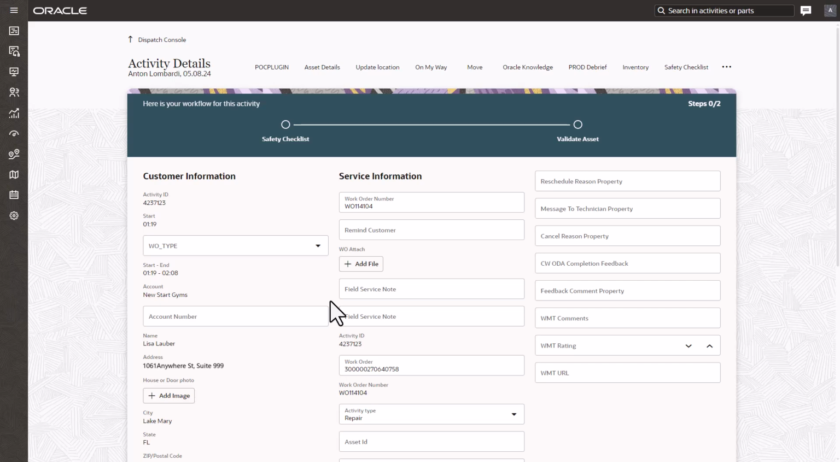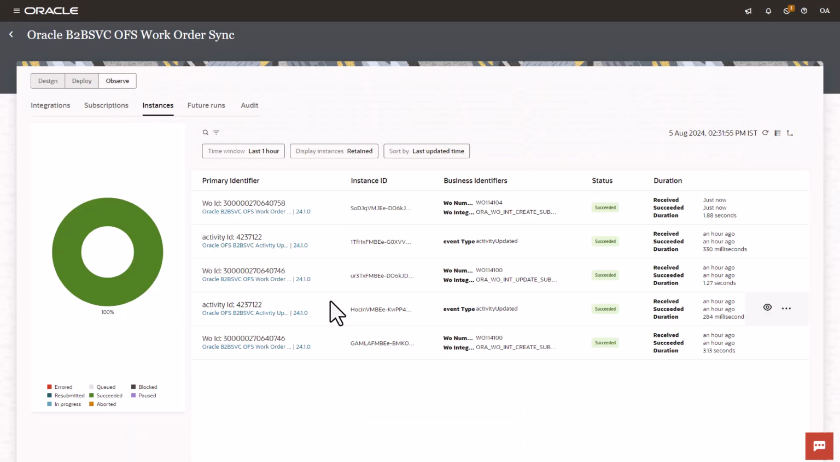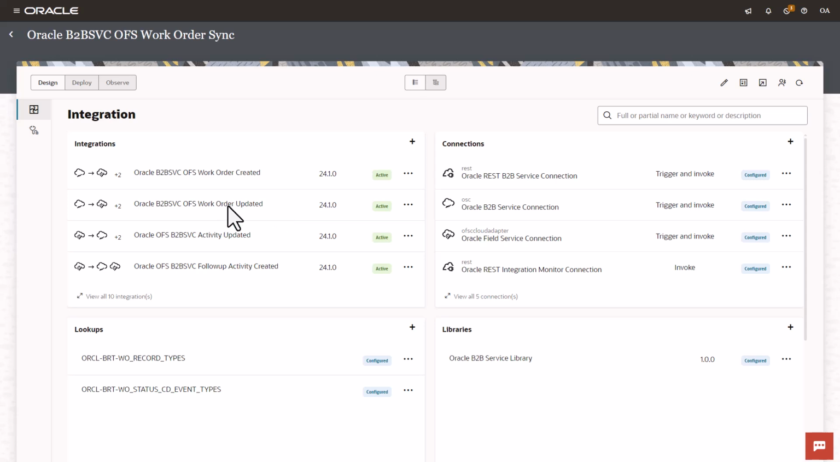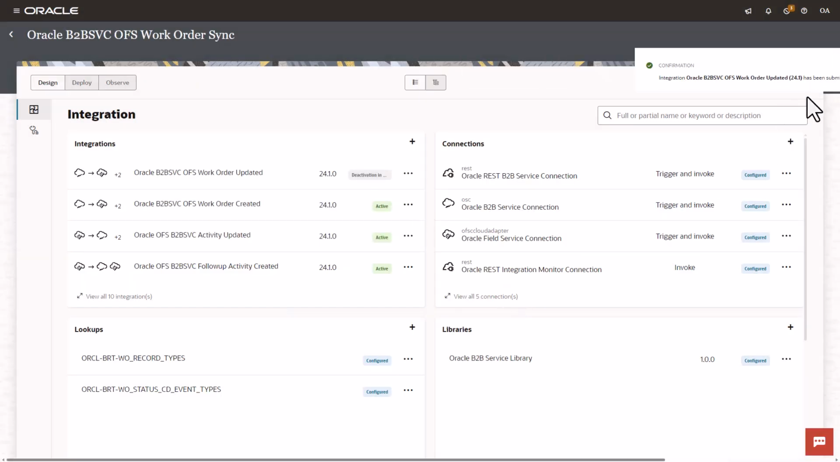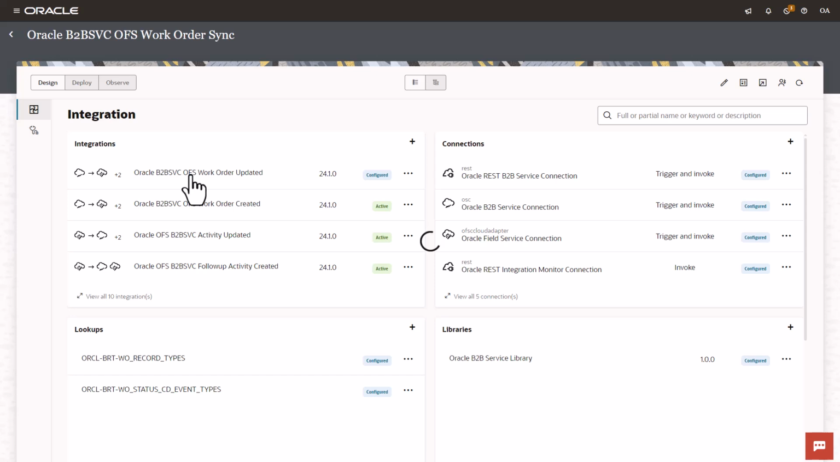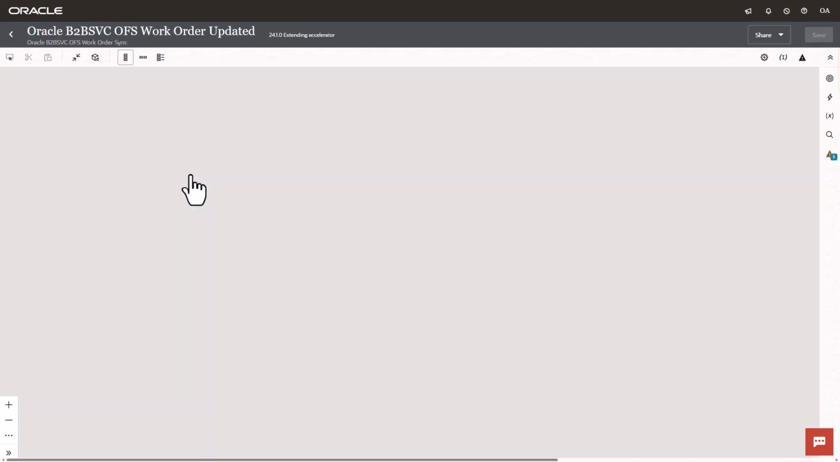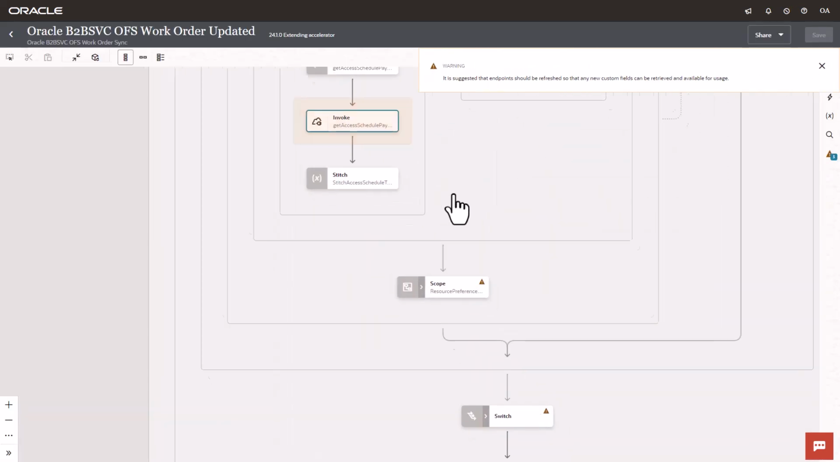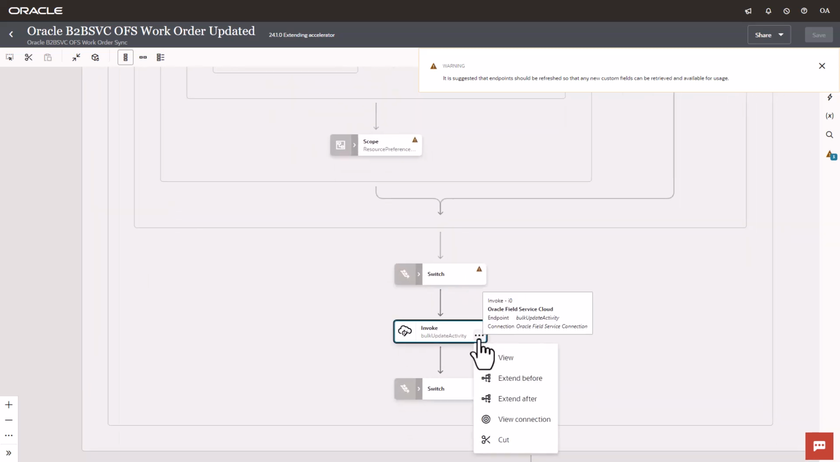So for that, let's go back to the Oracle integration. Now I have two flows here. Update is for the update scenario and create is for the create scenario. So what I'm going to do is extend the update for now, but in practicality, I will need both the extensions. Okay, so to extend, I need to first deactivate the flow. As the flow is deactivated, all I need to do is go to the desired endpoint and say extend.